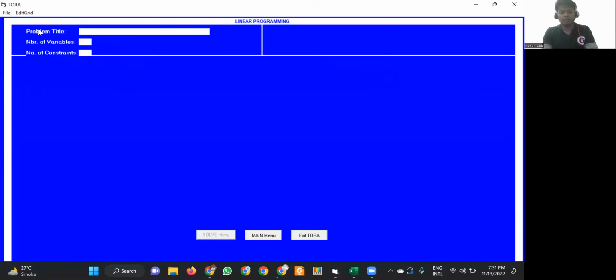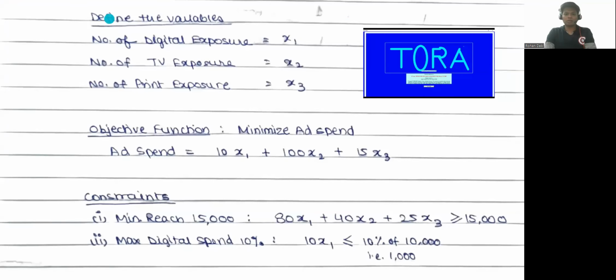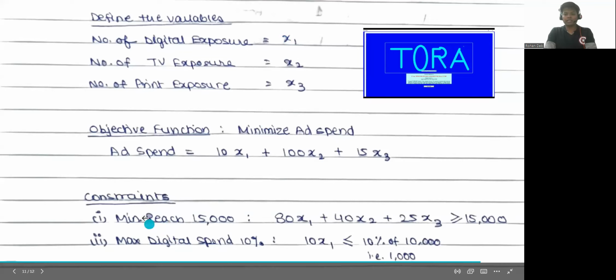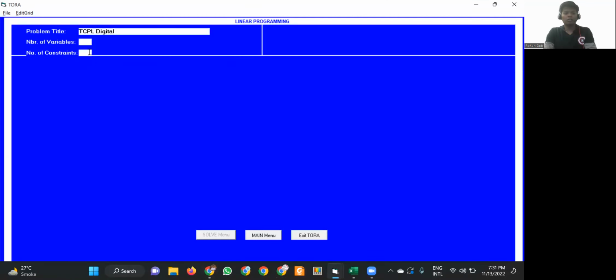Problem title, let's say TCPL digital, whatever. Now the number of variables. The number of variables in the question is 1, 2, 3, so these are three variables. The number of constraints for the first question is 1, 2, and the third one was the total budget. So three constraints and three variables. Enter three variables, three constraints, and press tab.